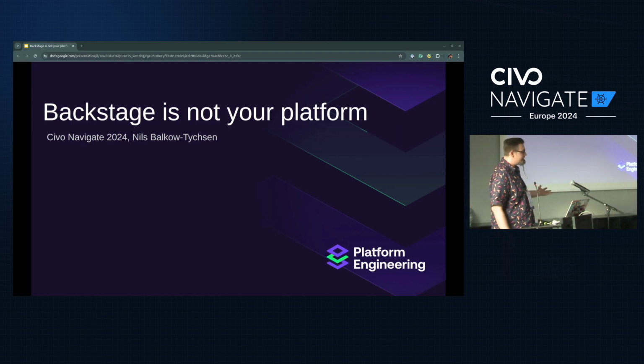So here it says, Backstage is not your platform. Well, I don't actually have anything against Backstage, right? So don't get me wrong. I'm actually a big fan of Backstage. It's definitely a nice product. But you really need to treat Backstage as what it is, right? It's a front end for a platform.